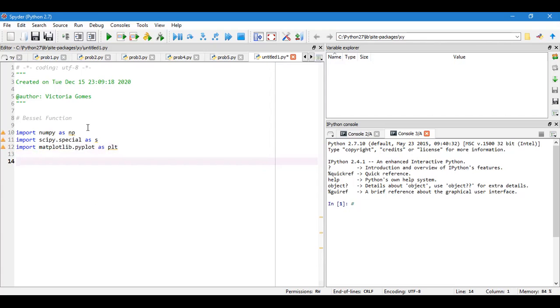We need to give the value of x. So I'll consider a range or linspace, whichever is suitable you can take. Let us consider linspace, okay? So linspace, consider the points as 0, 20, 300.